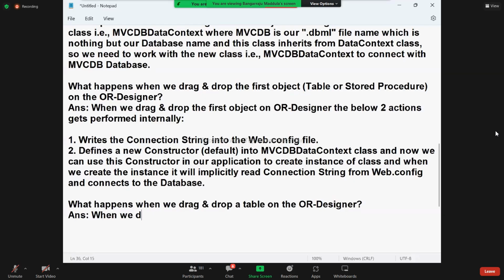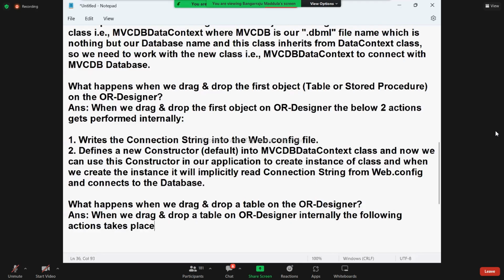When we drag and drop a table on what designer, internally the following actions take place. When we drag and drop a table, for every table, on what designer internally, the following actions take place. Watch, first one.